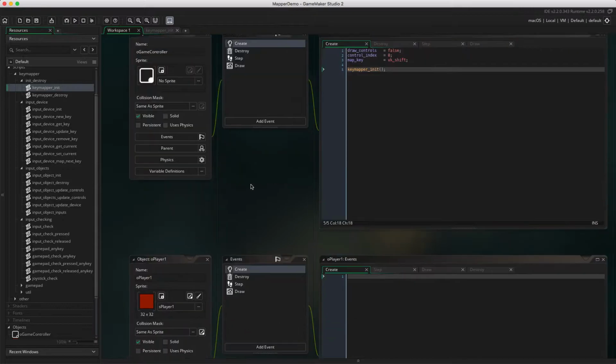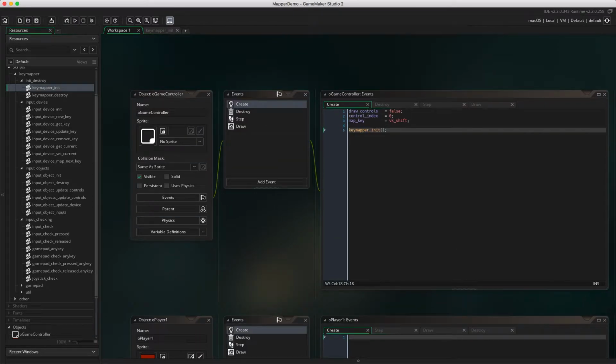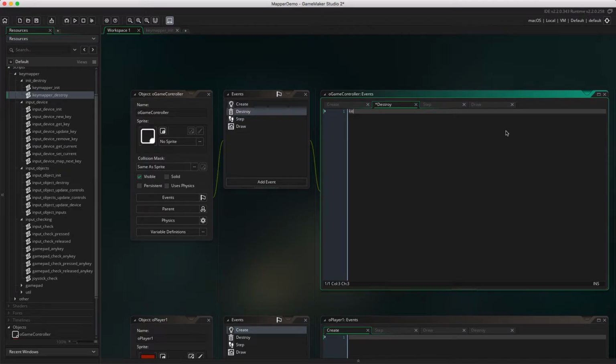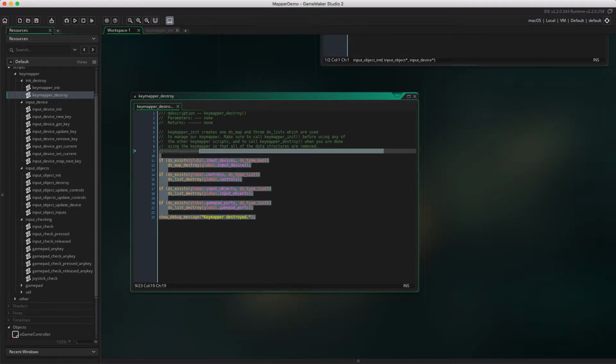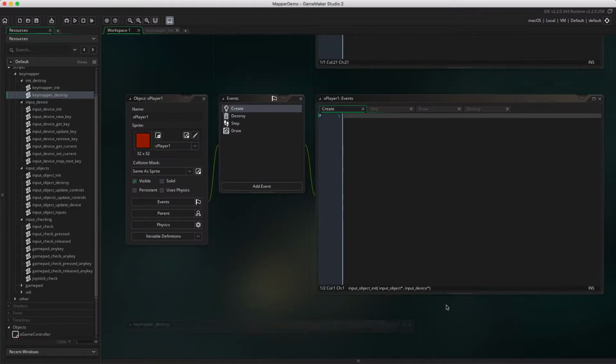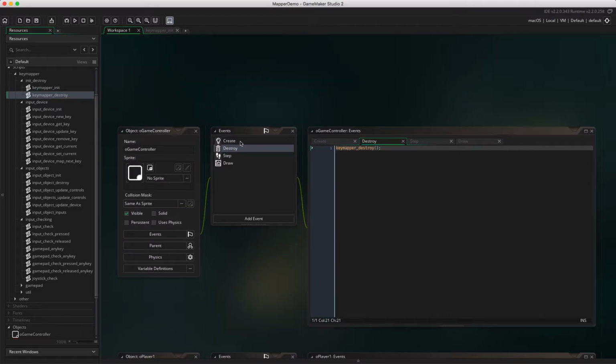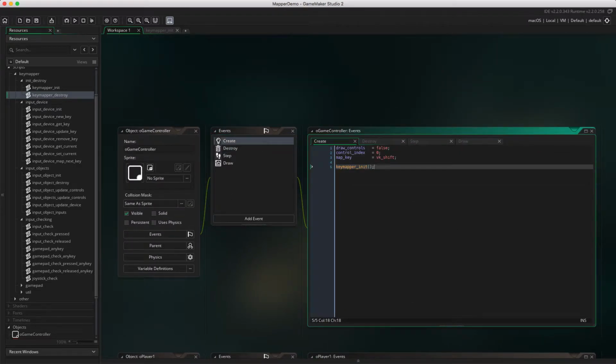Now you could put this in the player if you wanted to, but I'm going to put this in the game controller because this only needs to be done once per game, unless you call the key mapper destroy, which we will here. So make sure that when you're done using everything, you call this key mapper destroy script so that this will go ahead and destroy all of our lists and our maps. All right. So we have started up our key mapper.